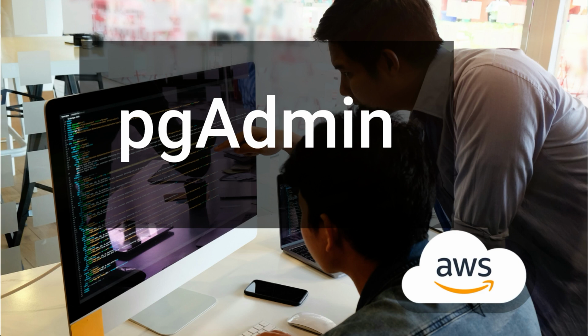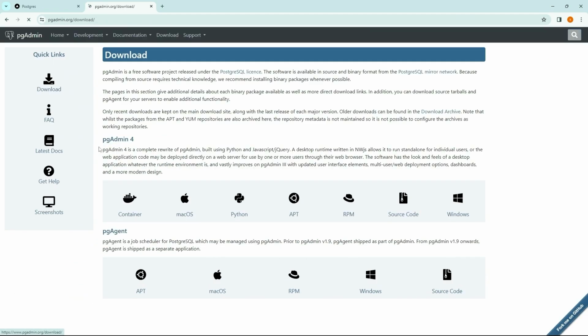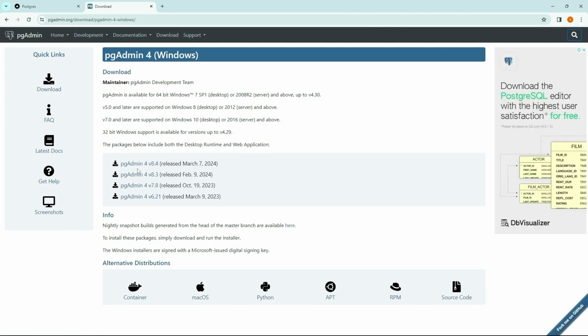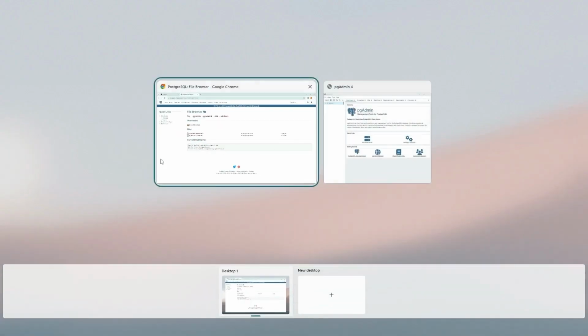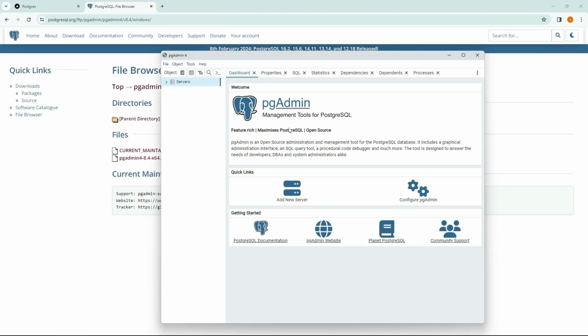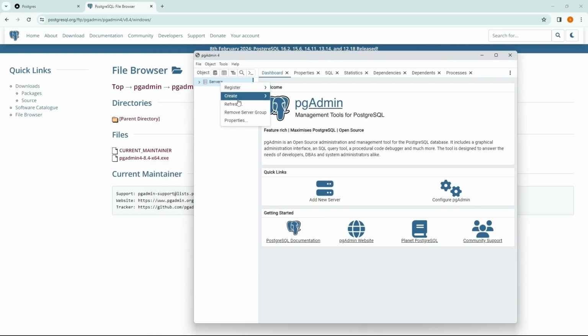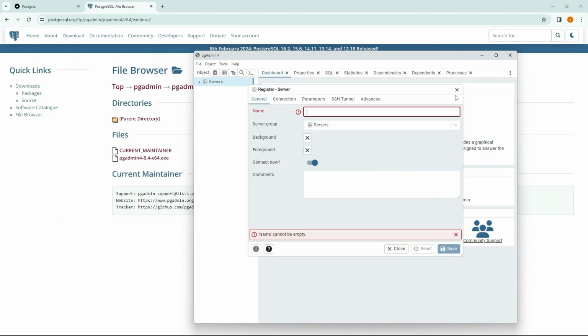Now let's add pgAdmin. You can download it from this link if you do not have it, and go to Windows, and you can choose the latest release as well. Click download. After the installation is complete, open pgAdmin. It looks like this. So here what we're gonna do is right click on the servers tab. You can register a server here, or you can just click this as well on the home page, Quick Links, Add New Server.